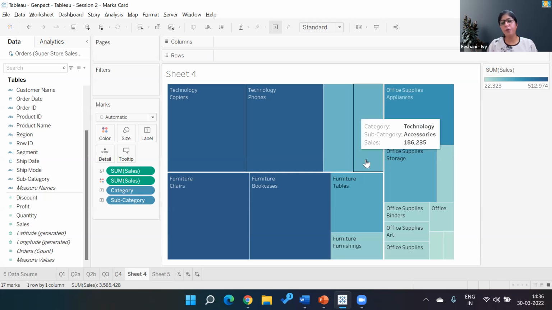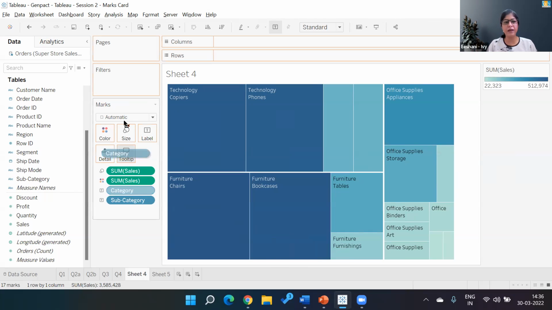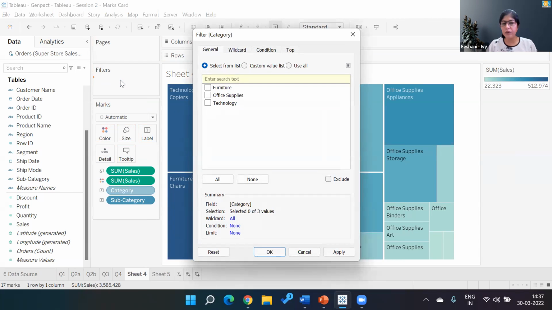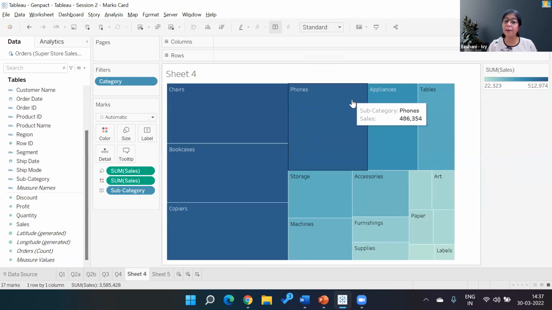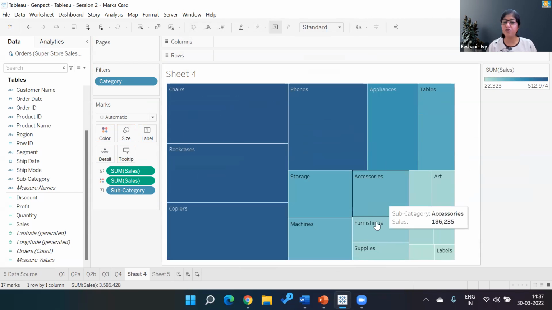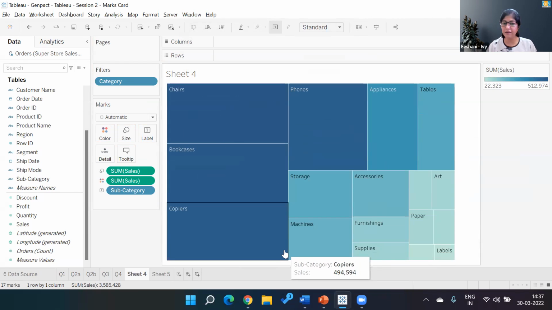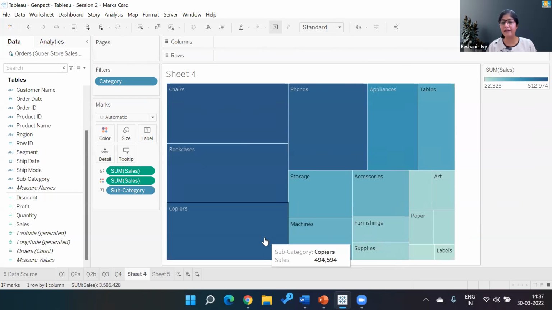So what we can do, instead of putting all the information over here, is put, let's say, category in the filters. And as soon as I put it in filters, it is going to ask me which one do you want? We want all of them. So I'll click on all and click on OK. Now, this is giving me a tree map based on subcategories for which category? Which category is it showing me? All categories combined. Correct? These are all the subcategories irrespective of which category it is.